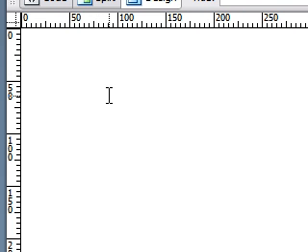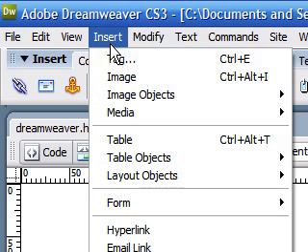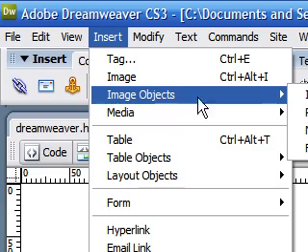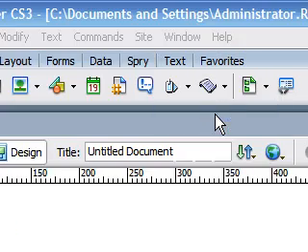And the next thing I want to teach you guys how to do is add a rollover image. These are pretty useful when you're making navigation bars, which we're going to be doing later. It allows you to take two different images, and when you roll your mouse over it, it's going to switch those images. So to do this, go up to Insert, then down to Image Objects, and go to Rollover Image.